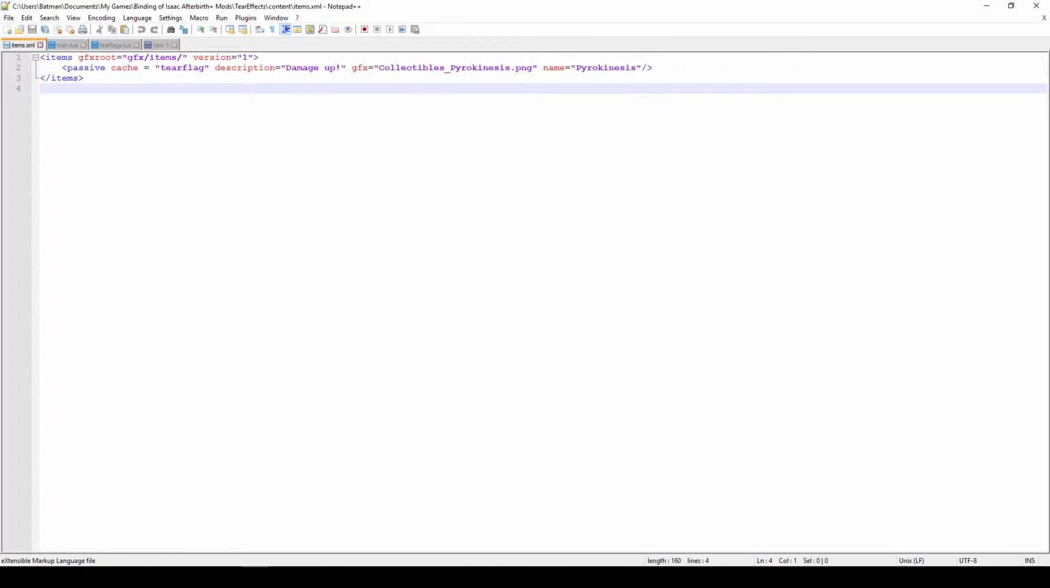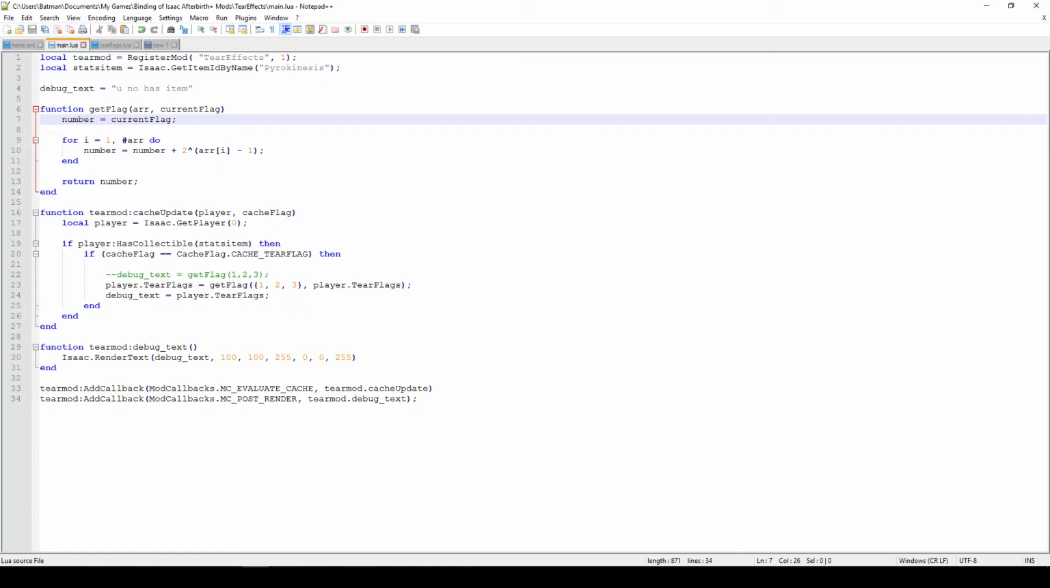In this case, if we want to alter tear effects, we put a parameter called tear flag. So we write cache is tear flag, and that's exactly what I did. Now that we've told the game that this item alters the tear flag, what we have to do in our code is check if that flag is enabled and then add our effects. So essentially the XML is telling the game that we are altering tear effects, and now in the code we are saying which effects we are adding.